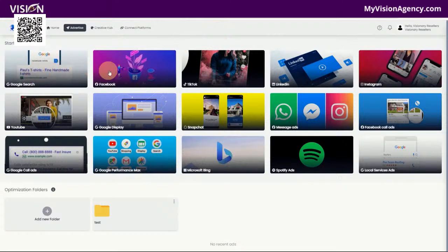You can advertise on Google, Facebook, TikTok, LinkedIn, Instagram, YouTube, Google Display, Snapchat, message ads, Facebook ads, call ads, Google call ads. You can actually run one ad and run it to all the Google networks. You can run Bing ads, Spotify ads, and even local search ads. We even have an option where you can send direct mail, okay?